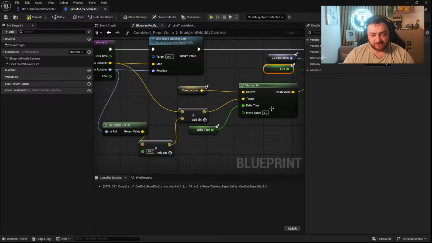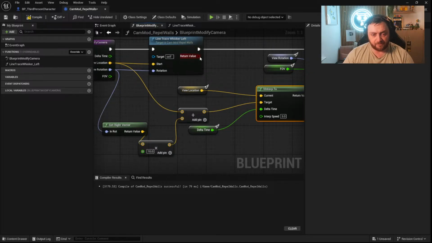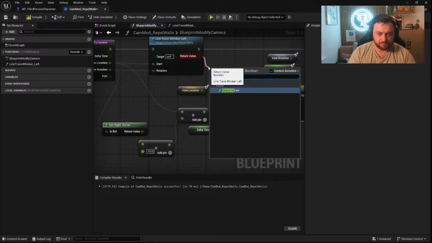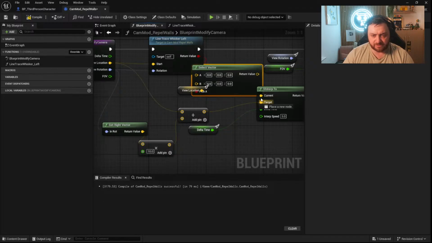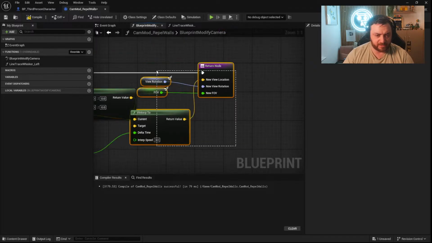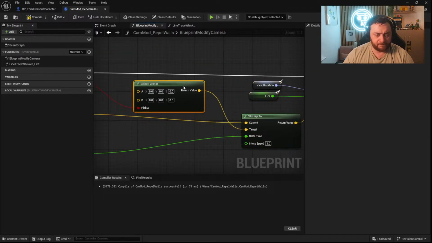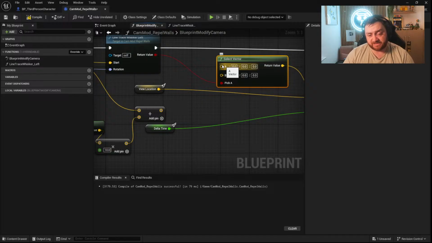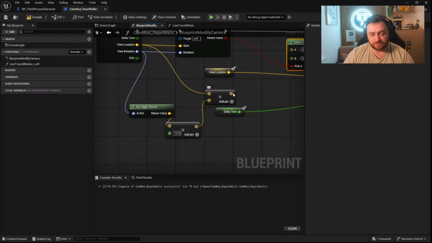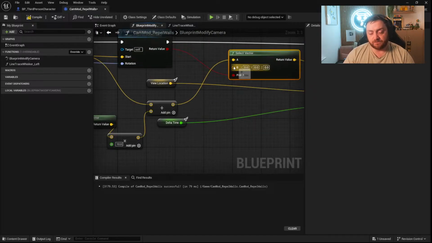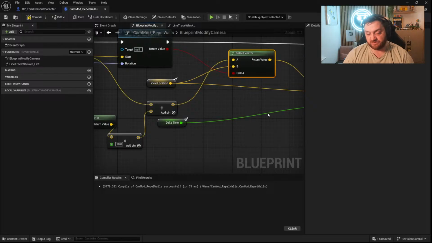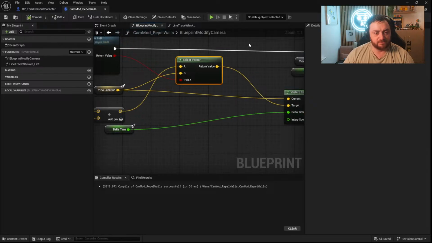But I only want to do this if that's true. So the target here, we'll do select vector and plug that into the target. If it's true, and it picks A, I want it to add to the vector. If it's false, and it picks B, I want it to keep just the regular view location as it was.